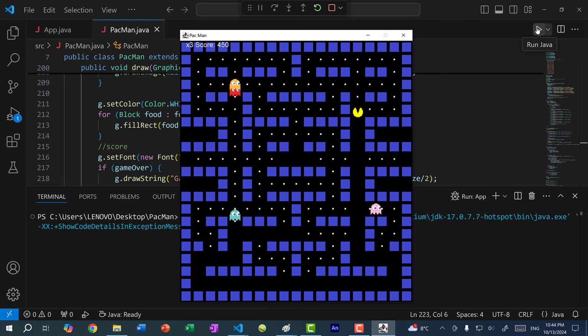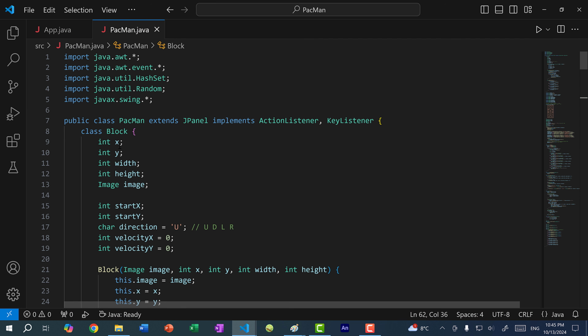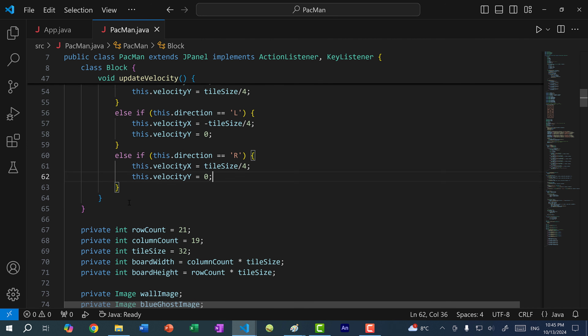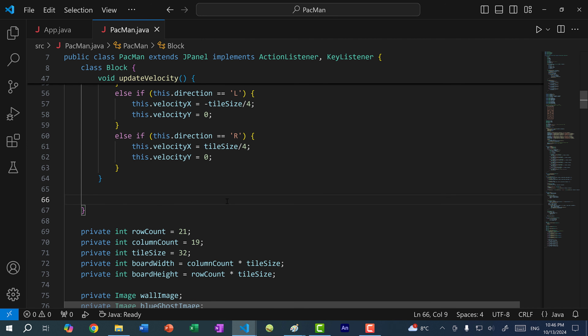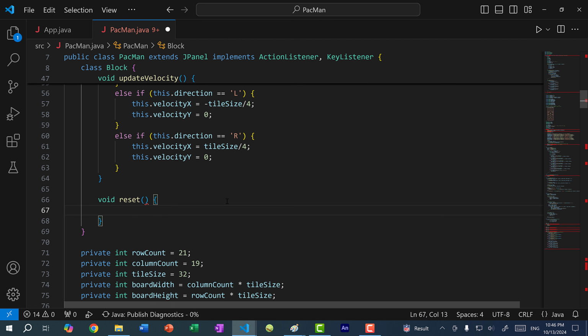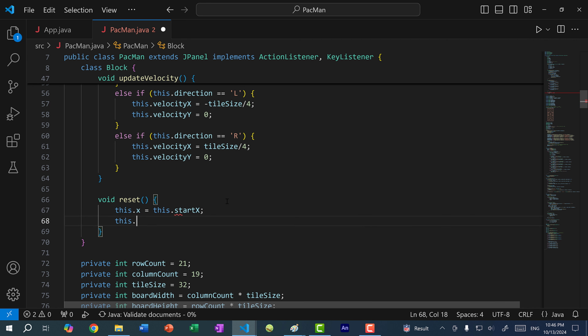Okay. Now we need to make it so that when Pac-Man collides with the ghost, Pac-Man loses a life, and we reset the positions of all the ghosts and Pac-Man to the starting positions. Alright, so in our Block class, we're going to add another method. So we're going to add a reset function, so void reset. And this is just going to reset the x and y position. So this.x is equal to this.startX, and this.y is equal to this.startY.